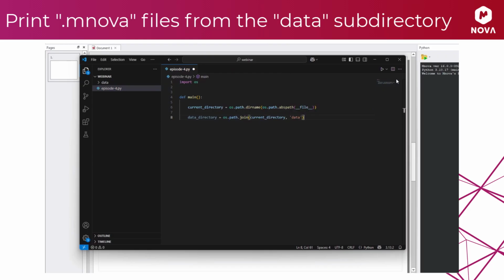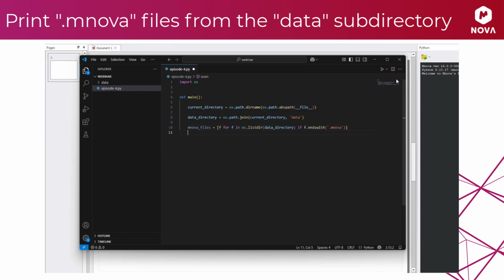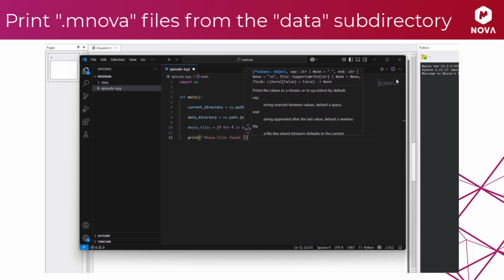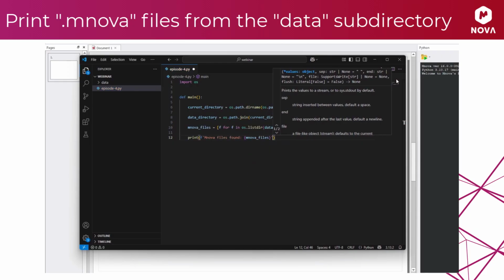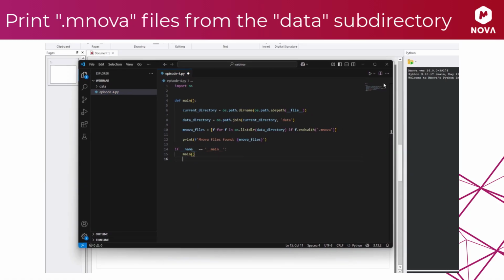With the path ready, we can list all the files in that folder. We'll use a list comprehension to include only the files that end with .mnova. Finally, let's print out the list of Mnova files we found. And don't forget, at the end of the script, we need to tell Python to run our main function if this script is executed directly.